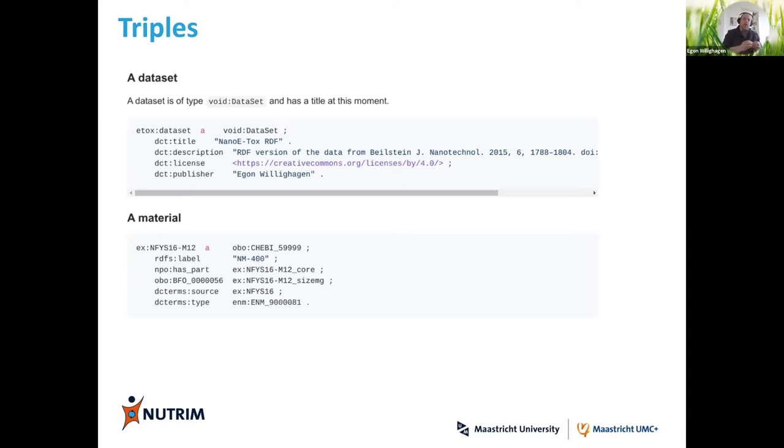And so we have two core resources here, the eTox data set, and at the bottom NFYS16-M12, which is one particular nanomaterial. But all these things, they can link to other bits of information. So for the second one, for example, it links to and has part, the part being in the core of the material there. Or on the fourth line in the second example, it refers to a bit of information about the size. And that linking that these triples provide gives us also the opportunity to link to other databases. So a single database or a whole linked network of databases, it's all exactly the same representation.